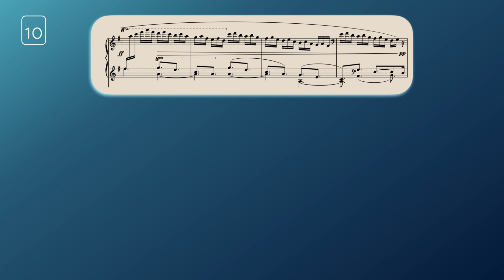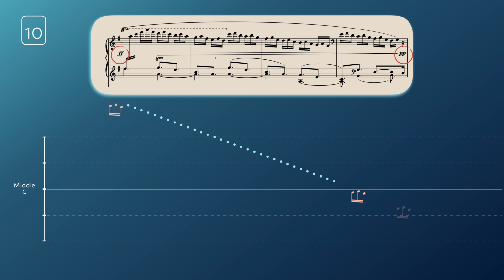Look at the piano score. What does it tell us? First, the dynamic collapses from fortissimo to pianissimo in just 4 measures. That's a very dramatic change. And structurally, there are 3 elements. First, a descending 16th notes line that spans 4 octaves. This is the primary melody.